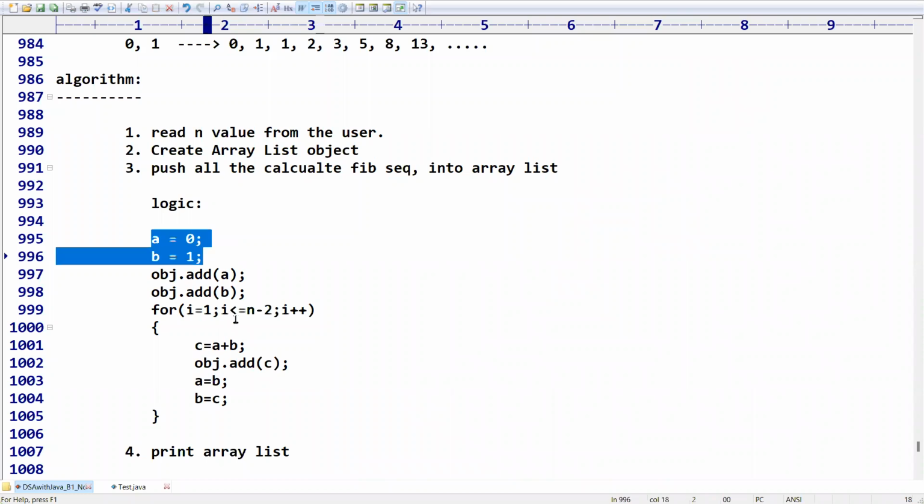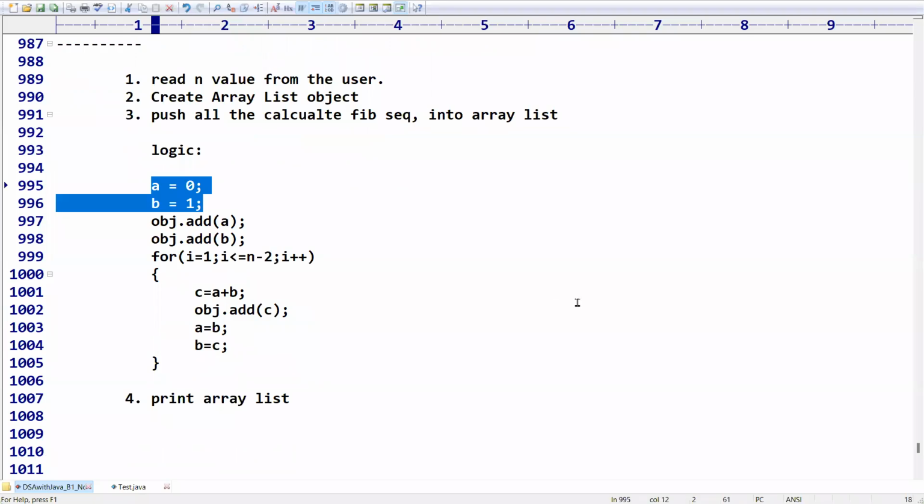I is equal to 1. I will stop whenever it reaches 3. That means 5 minus 2, right? Already they are expecting 5 values, and 2 values we have already used. That's why I have taken I less than or equal to n minus 2. Clear?